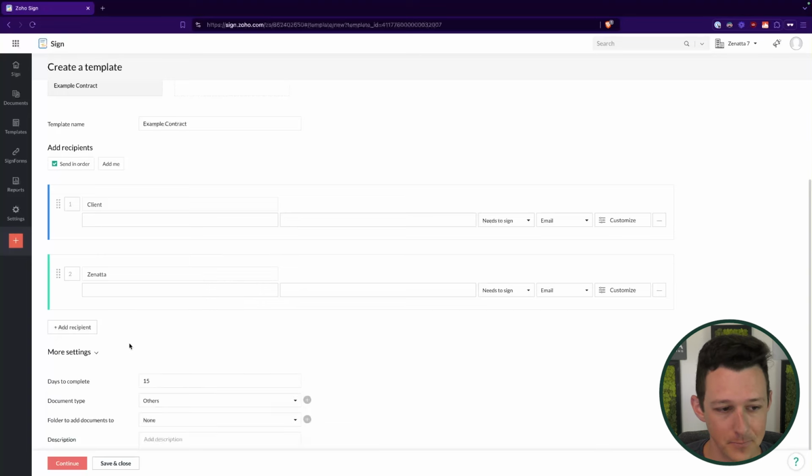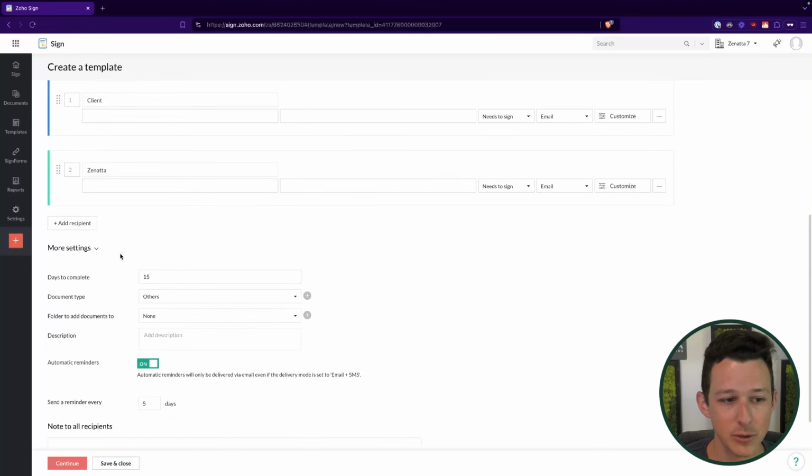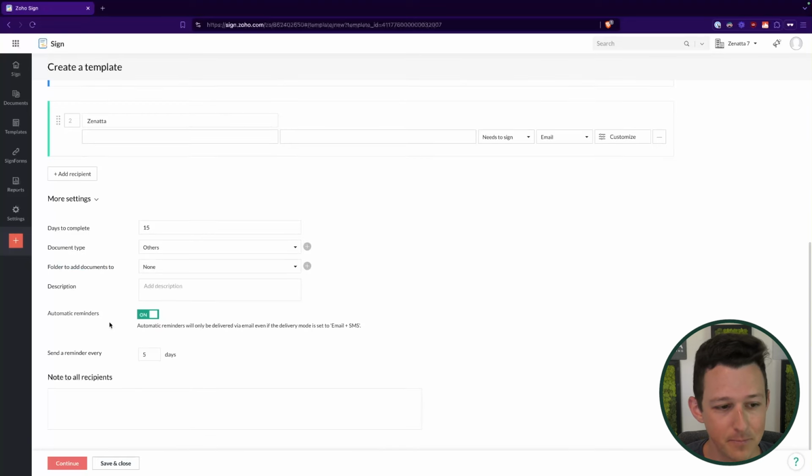Now down here under more settings, we do have the ability to set various days to complete. So basically how many days we'll offer them to finish this document before it's going to expire. We can categorize it into various document types. We can add things to folders automatically. And then we can turn on or off the automatic reminders that will go out throughout the life cycle of this document. So I'm going to leave all these as default, but just keep in mind, you might give people a little more or a little less time based on your particular requirements.